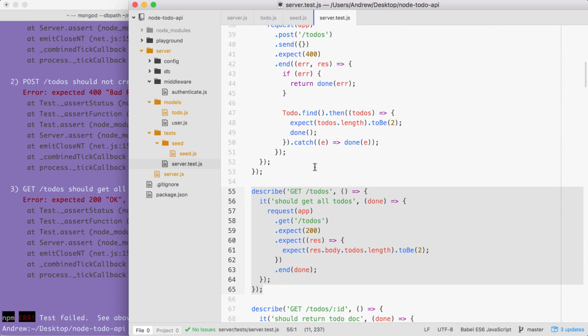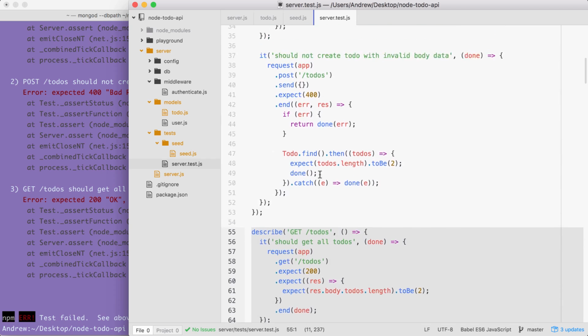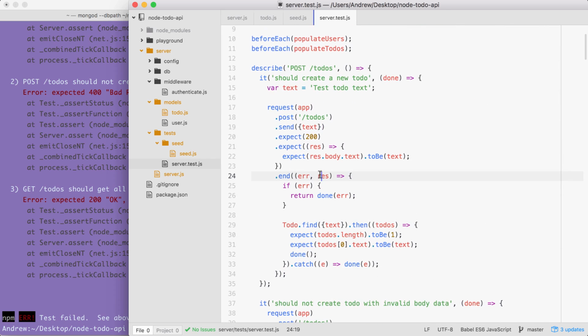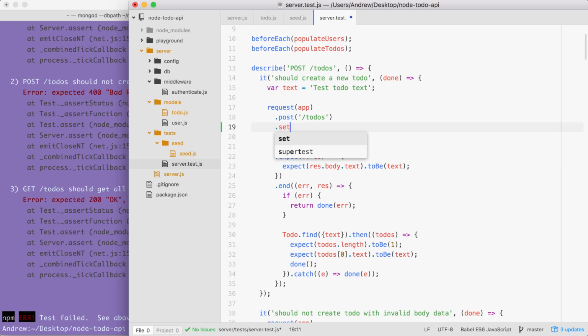We're going to go ahead and update these to use the proper authentication mechanisms. First up, the very first test, it should create a new to-do. Here, we need to specify an x-auth token value using the set method. We're going to set x-auth equal to the value we have over in the seed data.